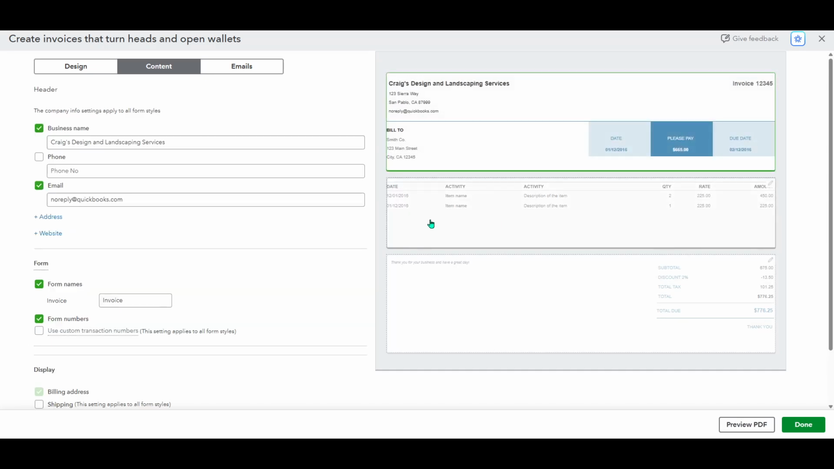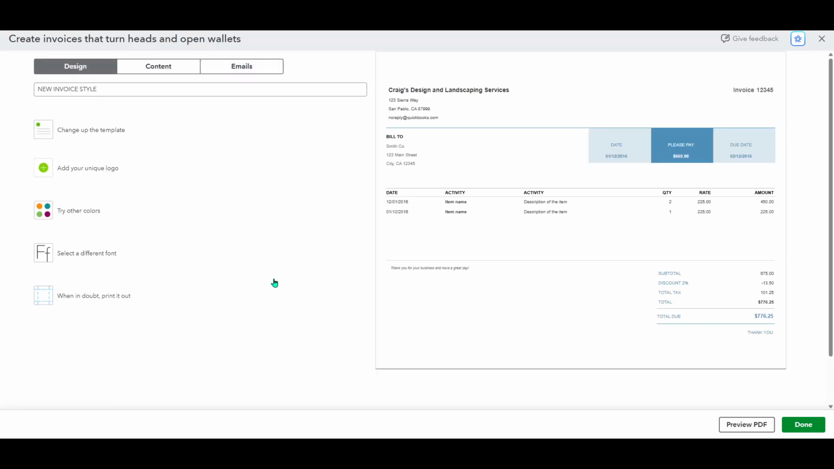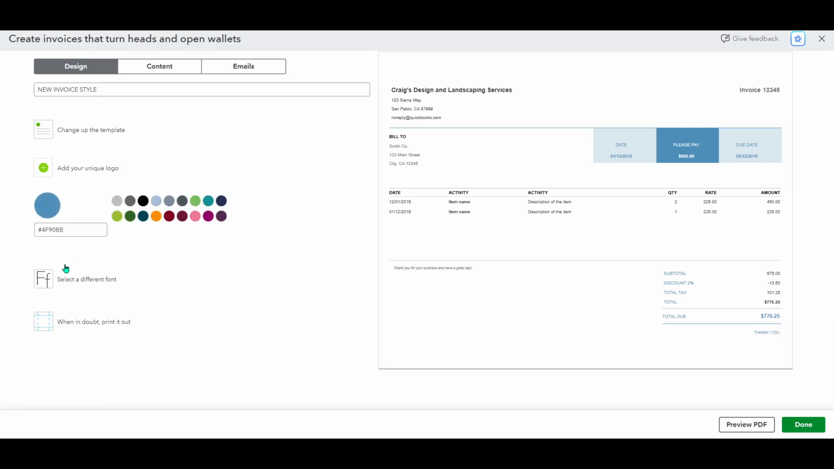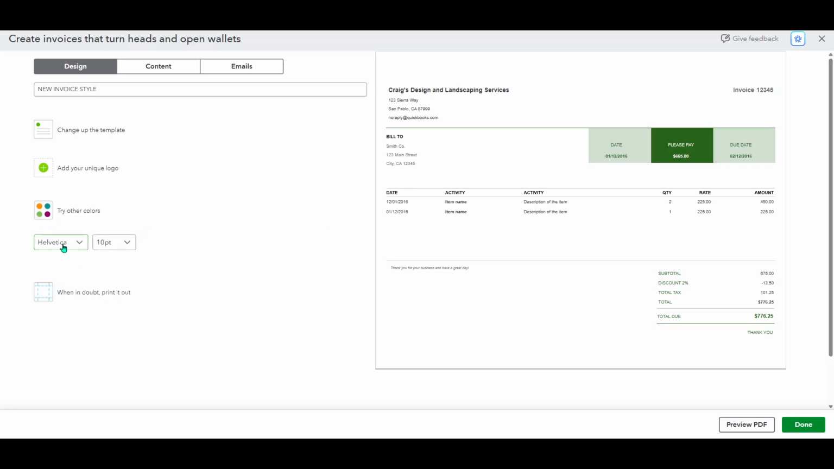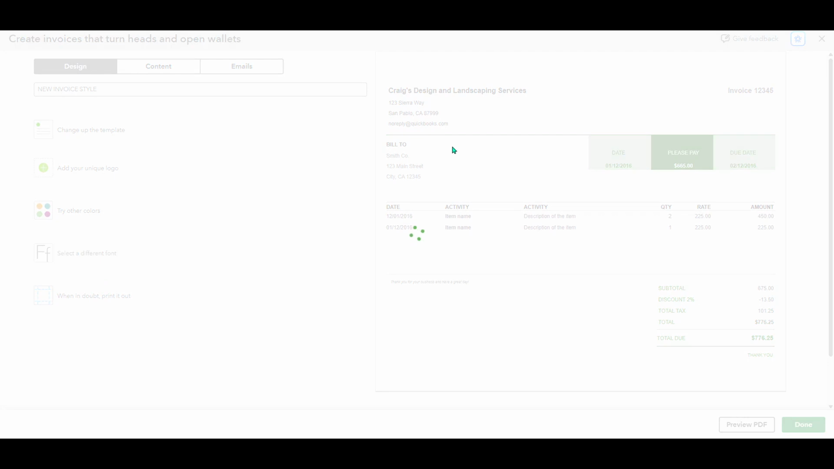As you make changes, use the live preview to check how everything looks on screen and when printed. Aim for a clean, uncluttered layout so totals, due dates, and contact information stand out. If you collect tax or use discounts, make sure those fields are enabled and visible. When you're happy with your design and the details are correct, click Done to save your new style. That's the key step that locks in your changes.